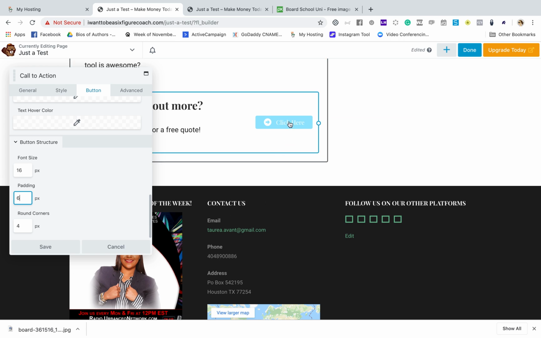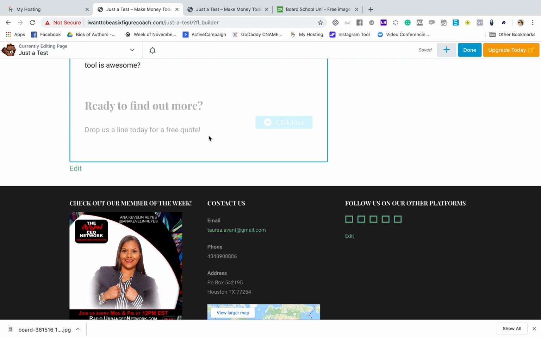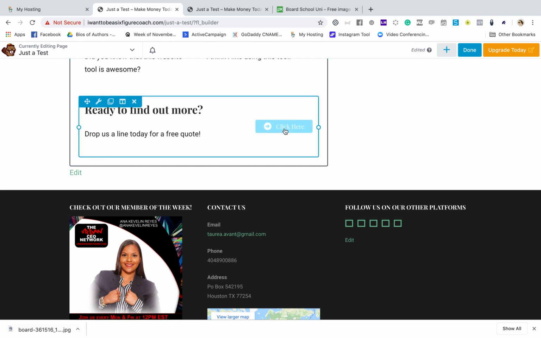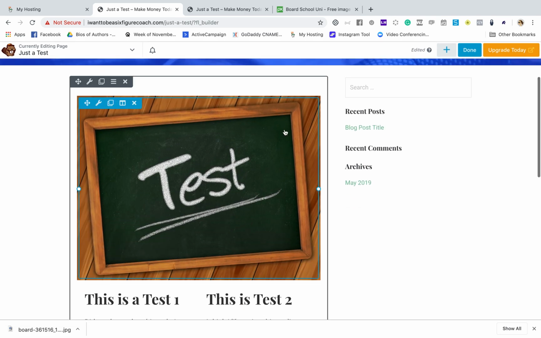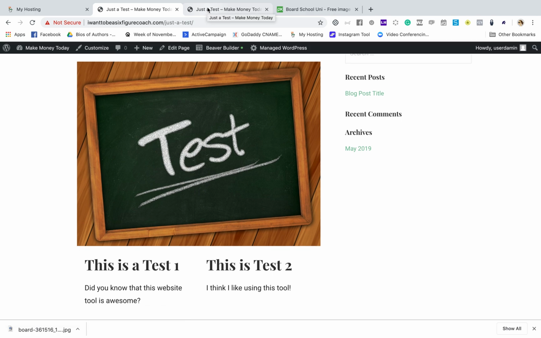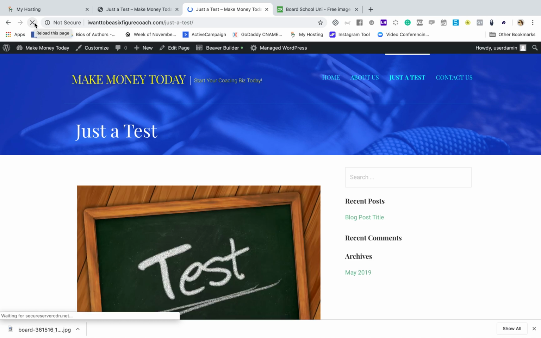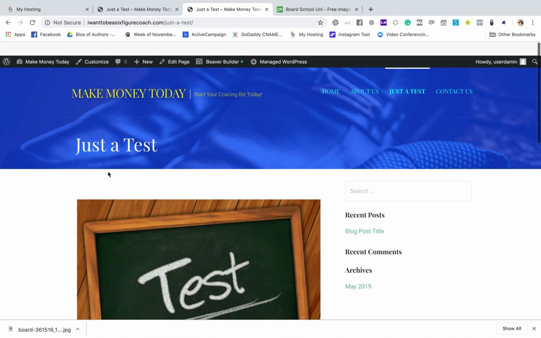There we go. That changed it. Go ahead and click save because I want it to be on one page. All right. So as you can see, I'm going to go ahead and click done, publish. So this page has now been created, just a test with all the content that we added. Drag and drop, pretty cool.